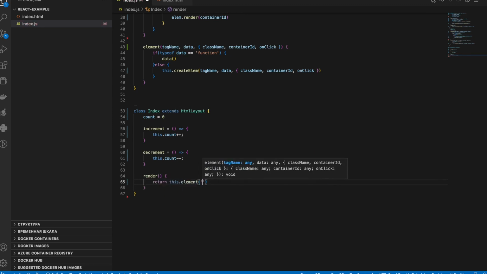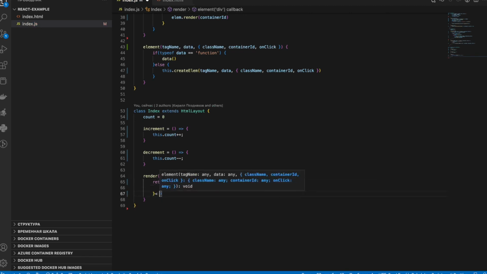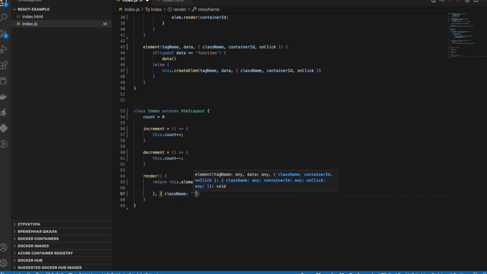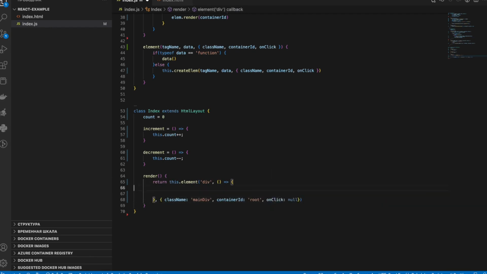Here we'll have an element with a div tag. Next, our data will already be our function directly, because here we'll actually be doing something nested and passing it as attributes. So we'll pass a class name here, let's just call it main div, for example. Next, we'll also pass a container ID here as well. This is because we are rendering into the root. And for onClick, we'll just write null, because for onClick here, we'll directly create our counter and 2 buttons.